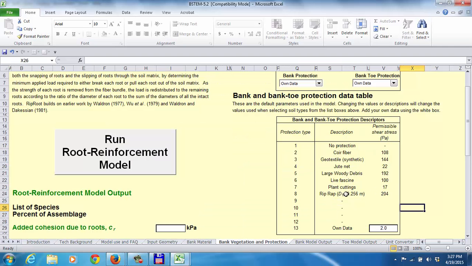17 is way large. And if you're going to do it, just put in plant cuttings or this jute net. Those will provide plenty of protection against the erosion. Some of these other ones, coir fiber, geotextile, at least for this situation, they way overprotect. They're not necessary in order to prevent this erosion. Alright, so that's one way of protecting the bank.